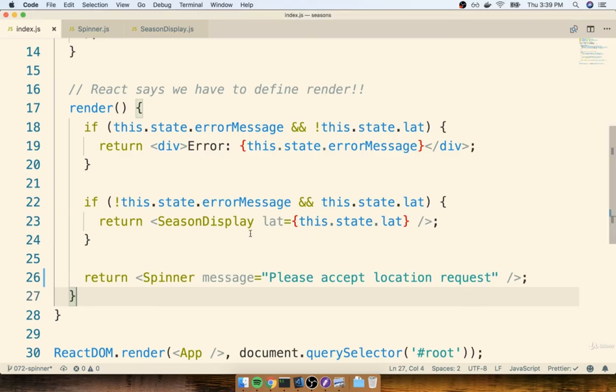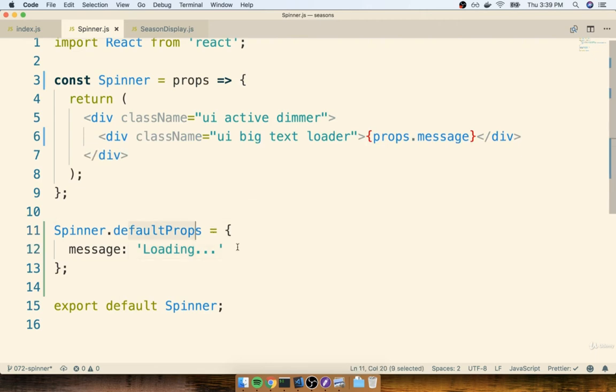Okay, so that's it. In general, it's really nice to use default props like this anytime that we are making very reusable components, because it's going to make sure that you can just create an instance of spinner and get some good result without having to look up exactly how to customize this thing.